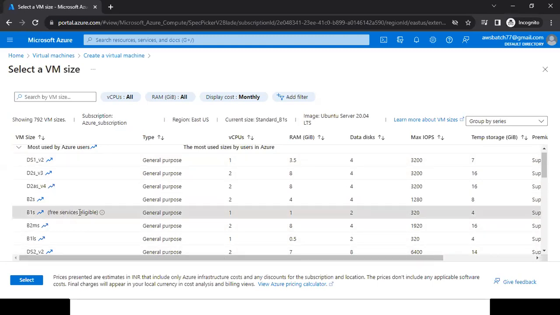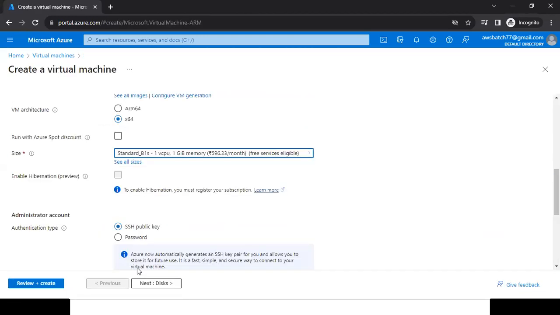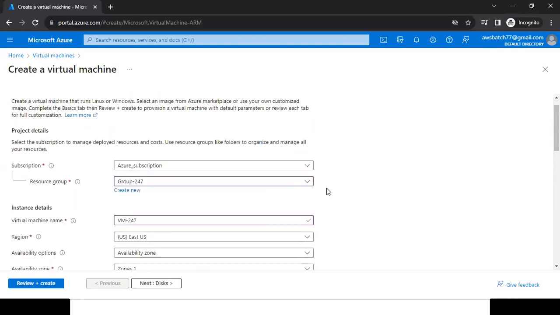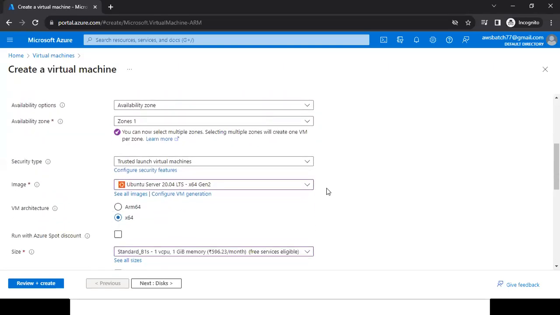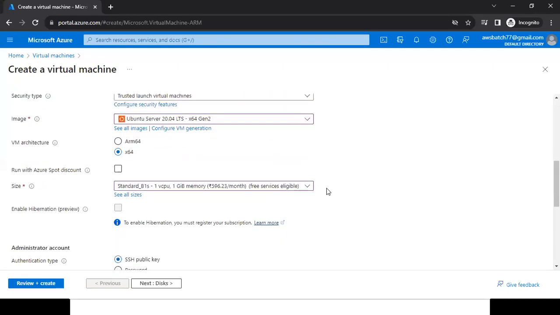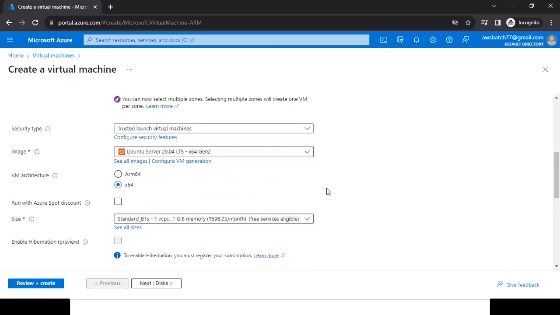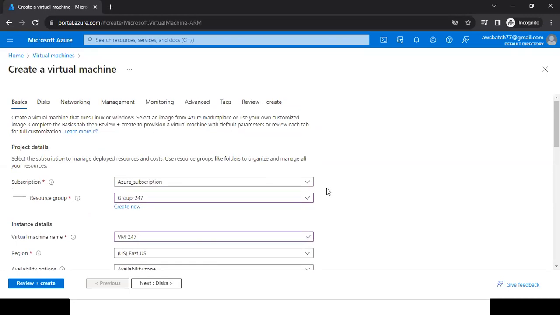So which size am I going to select? B1S. So we have given the resource group, the virtual machine name, selected our image, and selected the size. We have selected a few options till now. Now we need to select a few more options, but before that, if anyone has any question about the options I have selected till now, please quickly raise your hand.